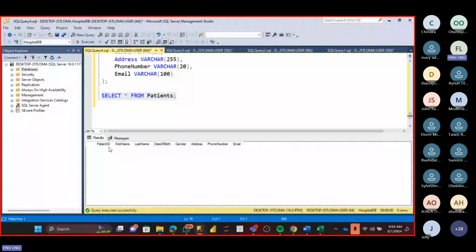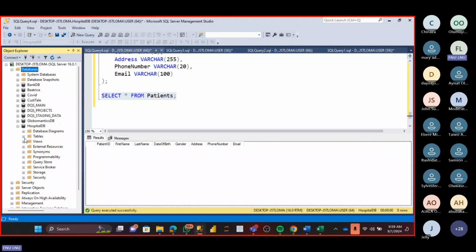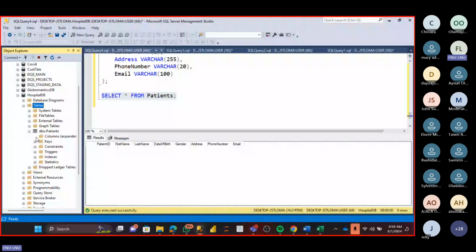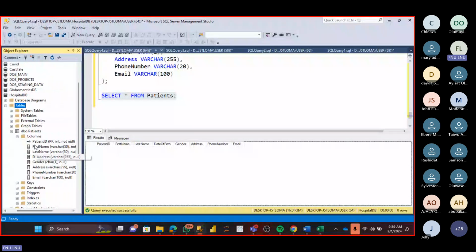So if you come to databases, come to hospital DB and open your tables. Sorry, let me refresh this. Okay, so we refresh. Can you see we have a table here called patients? If you open the columns, you see the columns here. You see we have all of these. Can you see this is my primary key? Can you see the key? It is showing.